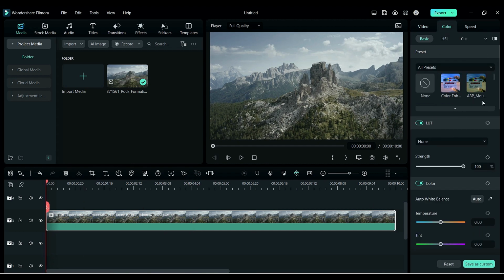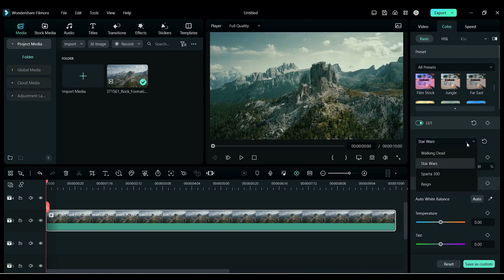A simple way is to use a preset. You can create or save the preset. The other way is to use LUTs. But if you want to create a new preset or a new color correction, we will use color.